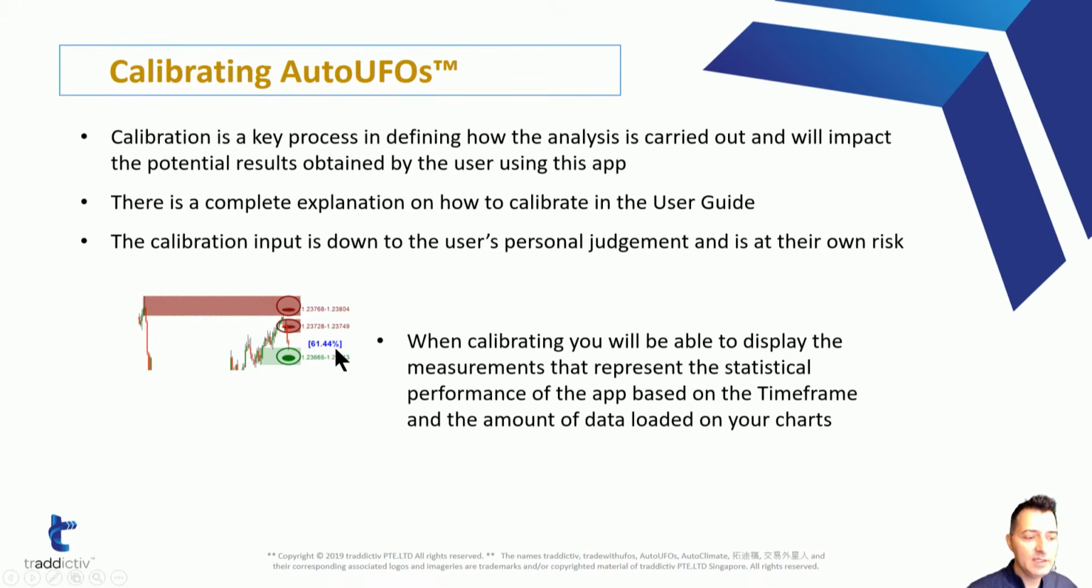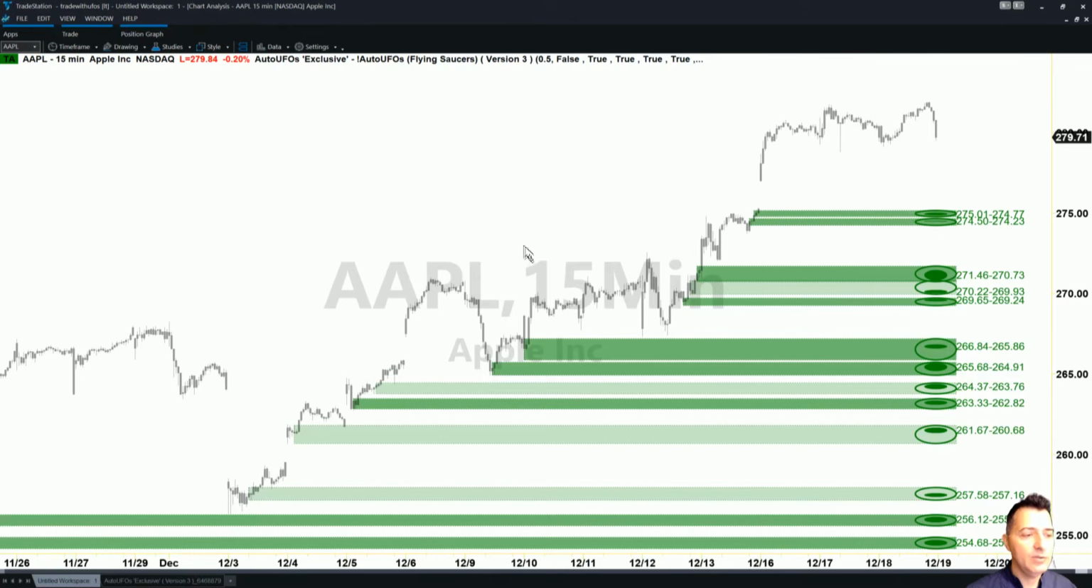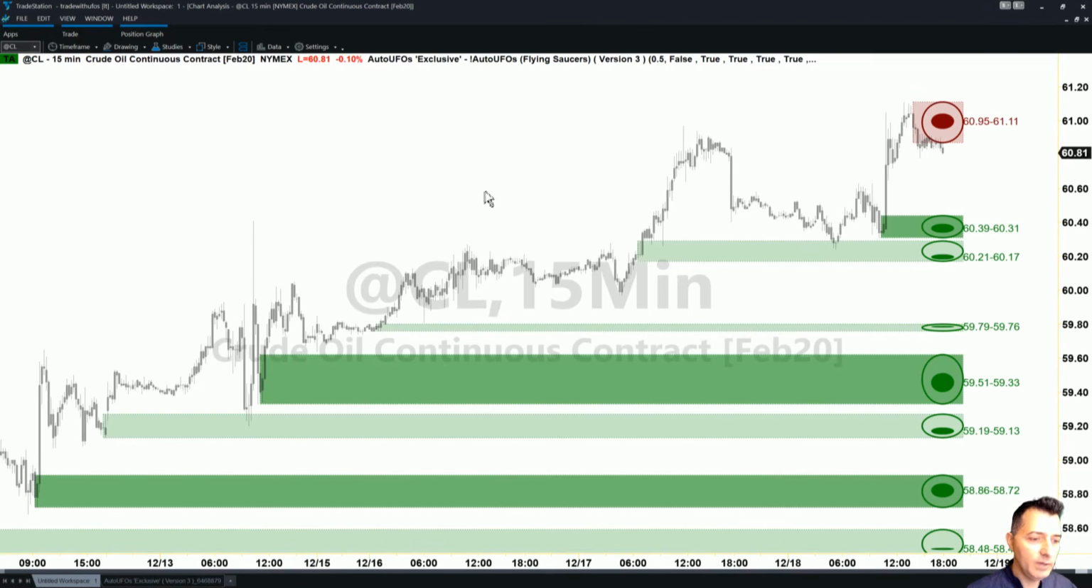And notice here in blue color how we have a number, 61.34%. These are the UFO performance stats. These are the statistics I was referring to earlier. So let me show you this. If I go back into my TradeStation, and let's say, for example, I'm going to load crude oil, just to pick a different market. So here is crude oil.